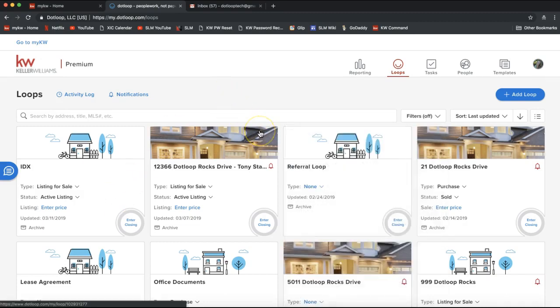So let's say you started a loop and the transaction fell through and you don't need to be looking at it anymore, or you have a practice loop. Whatever the case may be, you do have the option to archive loops right here on the loop. Right from the main loop here, you'll see the option to archive. Once I archive that, it will turn the loop gray, and you'll notice it says archived here. Unarchiving it is as easy as clicking unarchive.